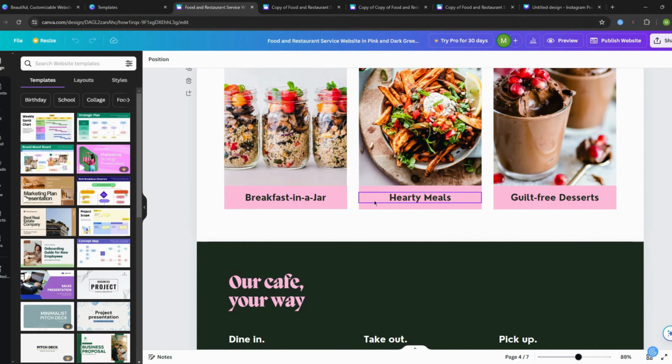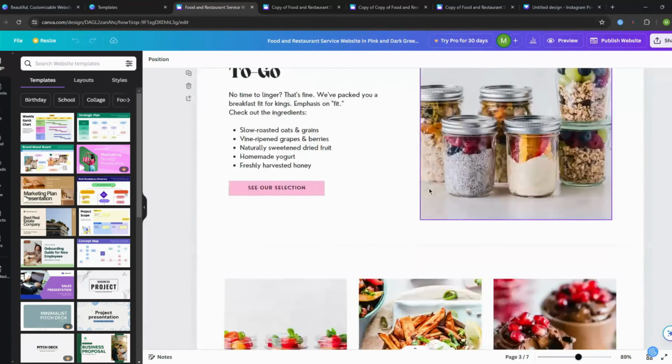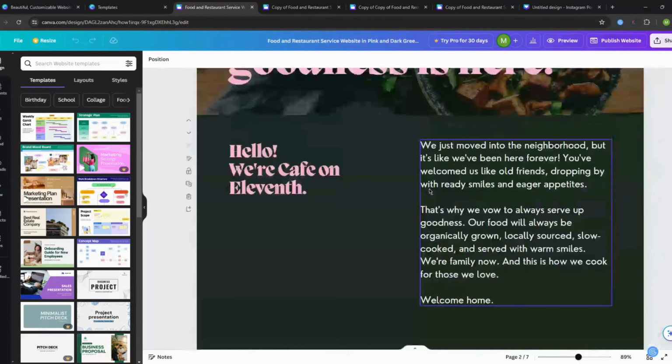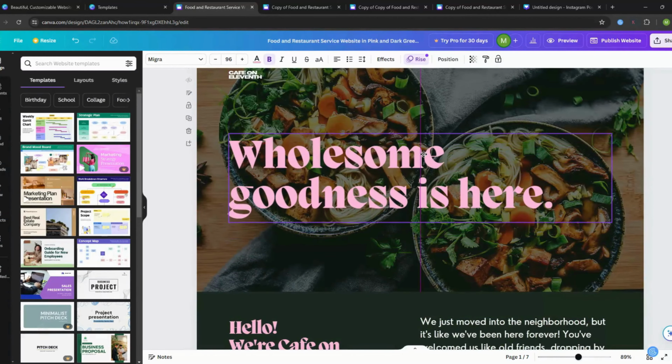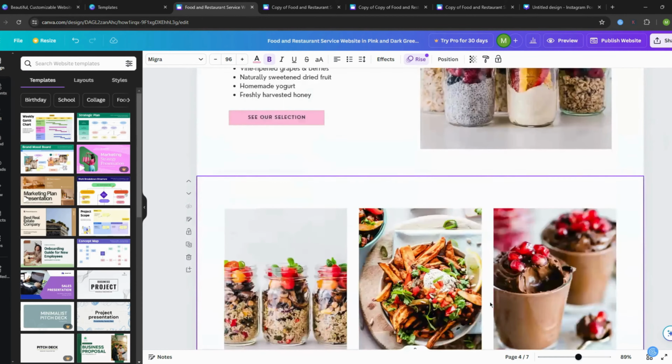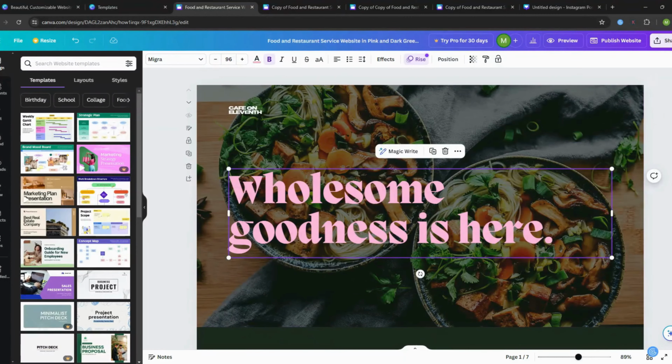This would normally link to a page filled with recipes, right? So I'm just going to show you how you can connect all of them together. So let's say we want to create a button here that says check out our recipes, right? Or about Cafe on 11th.